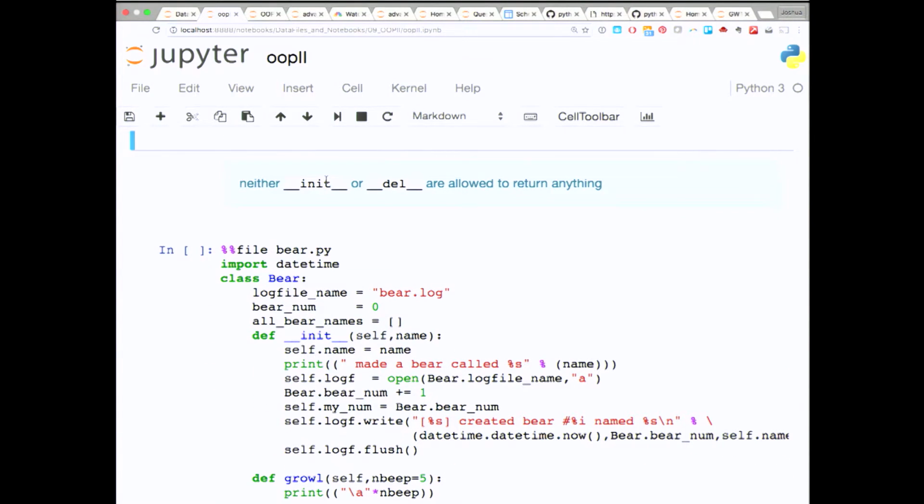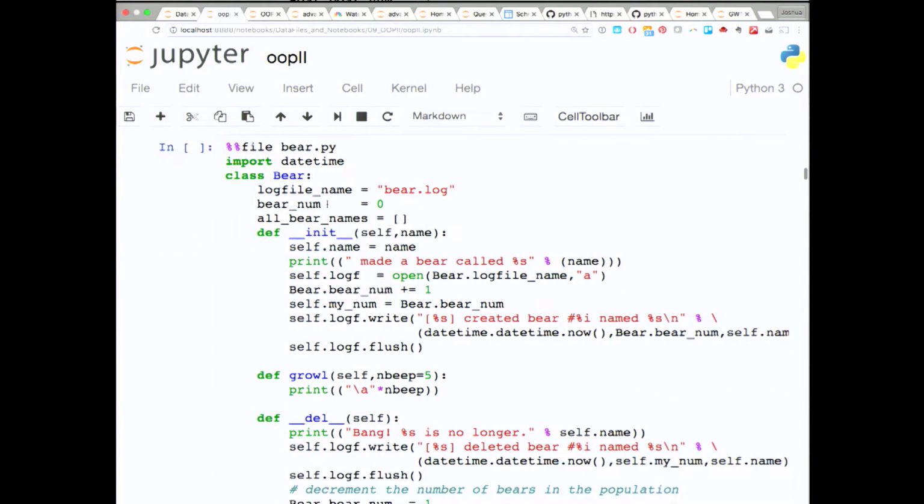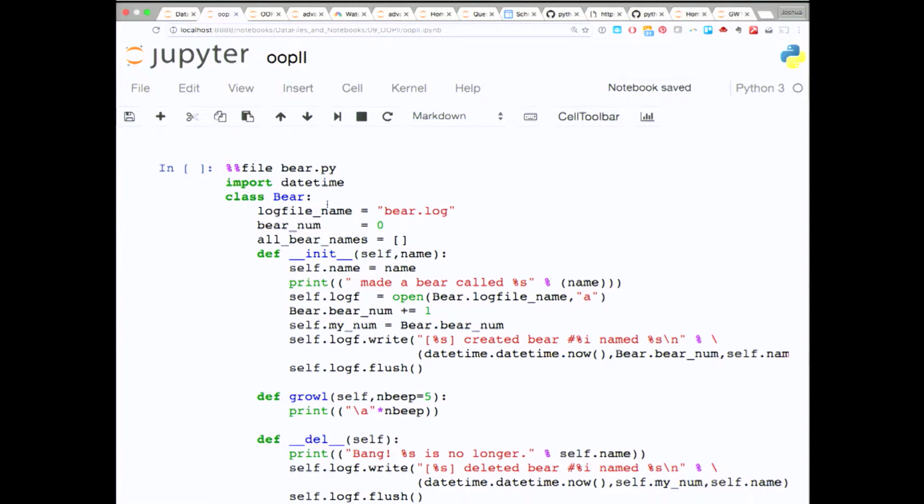Just to be clear, init and del aren't supposed to return anything. That's just by convention. You can't have a return statement in them. They will return None, but you're not supposed to give them a return statement.